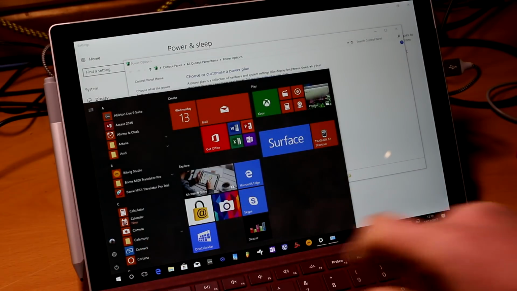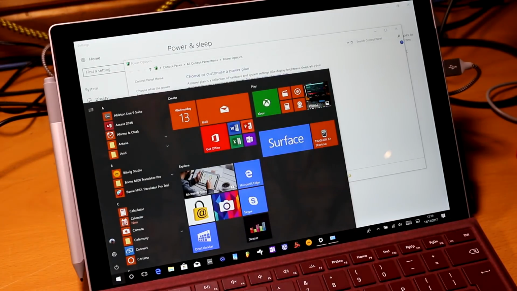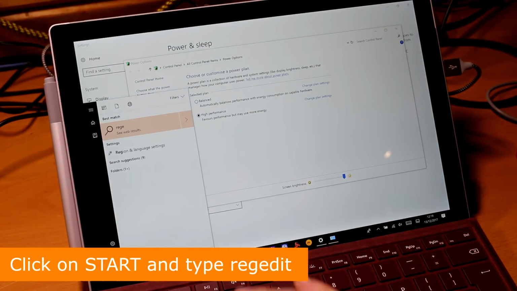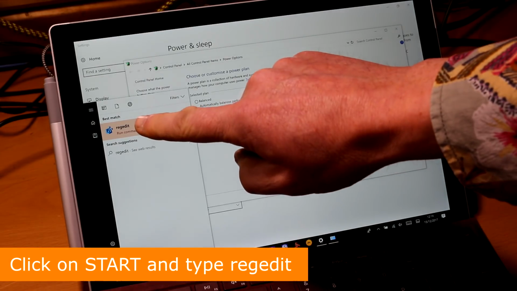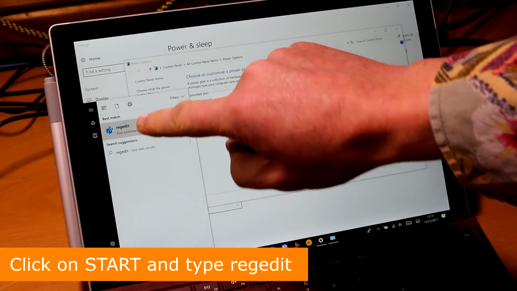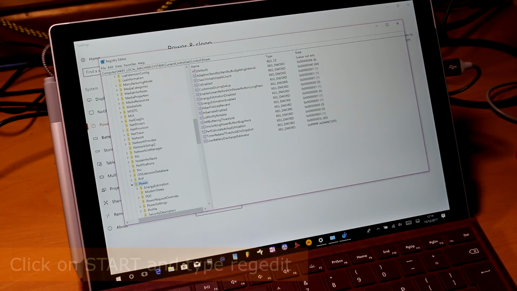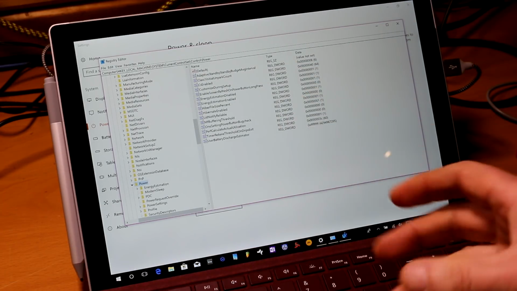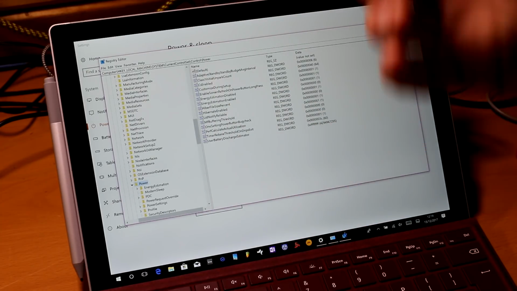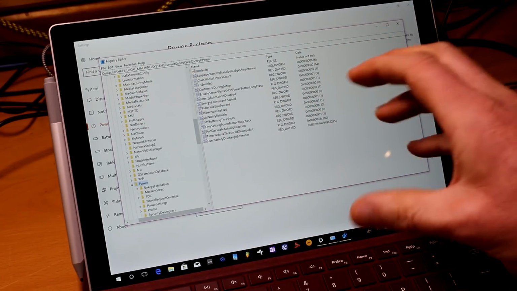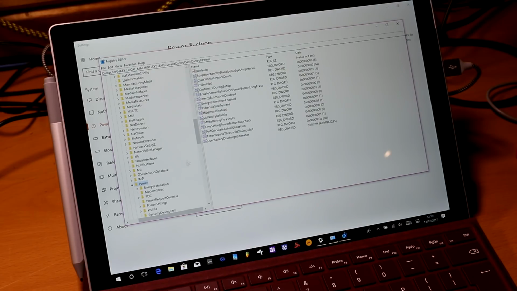Tap the Start button or click on it and type regedit, all one word, regedit, and you'll see it come up and you'll run it. Now, this is a horrible, very, very long, intense tree of folders and files and settings. You only need to get to one place, and it is as follows.